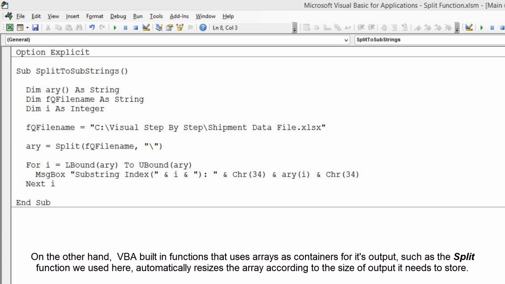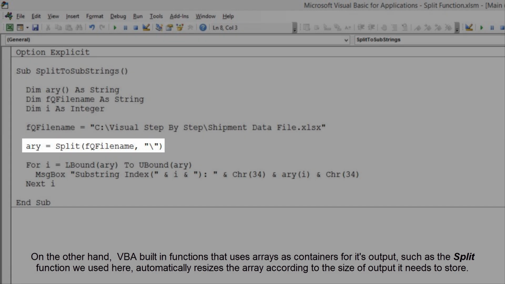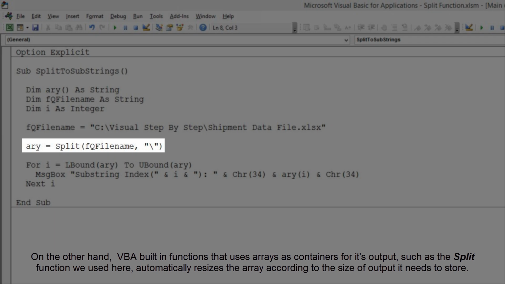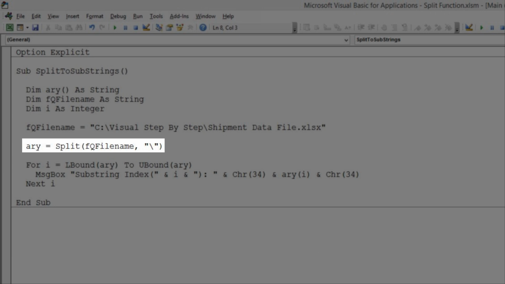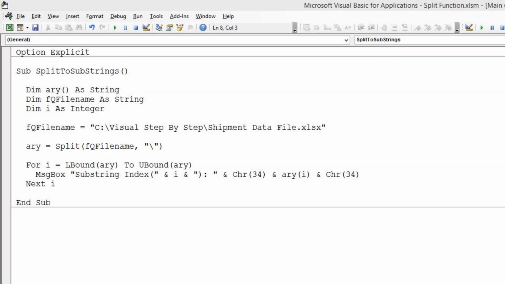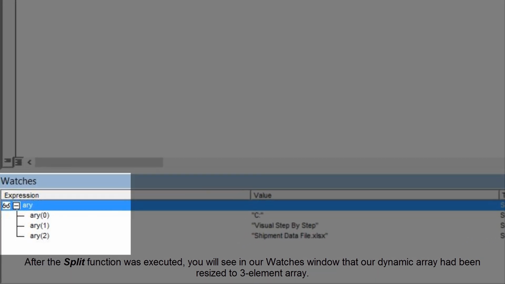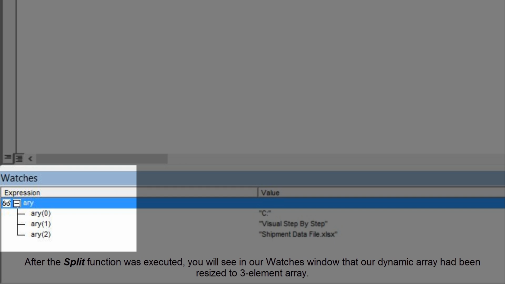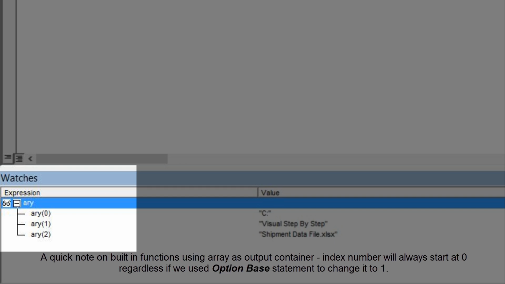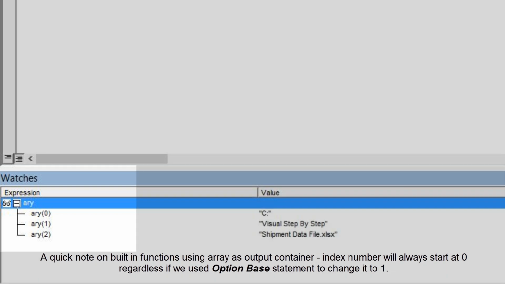On the other hand, VBA built-in functions that use arrays as containers for their output, such as the Split function we used here, automatically resize the array according to the size of output they need to store. After the Split function was executed, you will see in our Watches window that our dynamic array had been resized to a 3-element array. A quick note on built-in functions using an array as output container: index number will always start at 0 regardless if we used the Option Base statement to change it to 1.